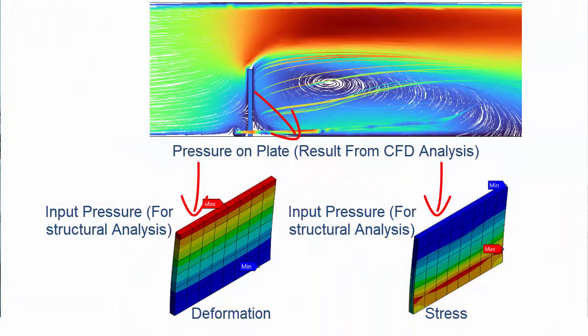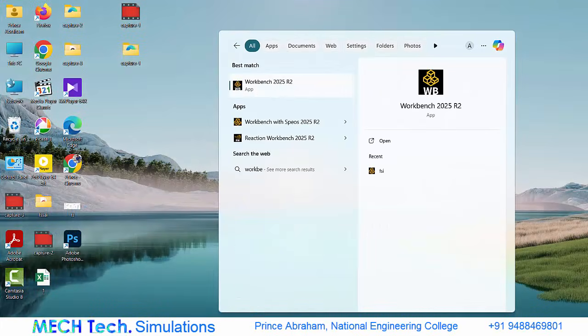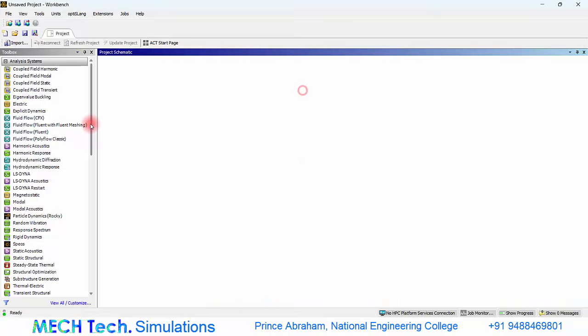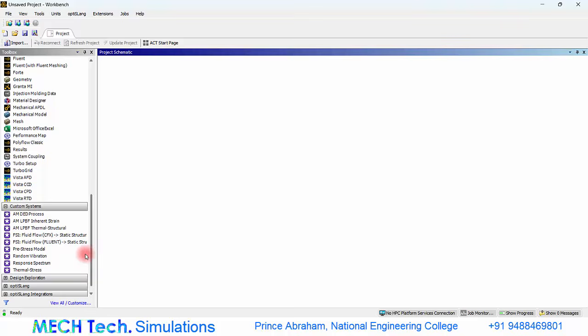Hello guys, in this video we will see how to perform a fluid structure interaction analysis in ANSYS Workbench. Let us open ANSYS Workbench and just drag down to the custom systems, and inside the custom systems you can see fluid flow, fluent and static structural system. Just double click that.